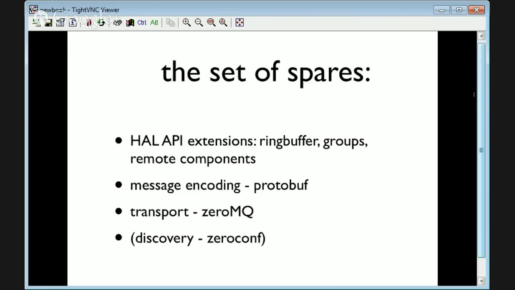Now we're reworking the car, so let's look at the set of spares and go through these in turn. That's powertrain, new tires, and the engine. The whole thing. What comes with this branch is a set of HAL API extensions. There are a couple of new HAL objects which you're not familiar with yet. We'll talk about this in turn, and we go through the network plumbing on top of it. We'll skip the discovery part.